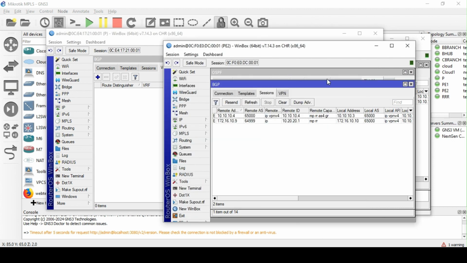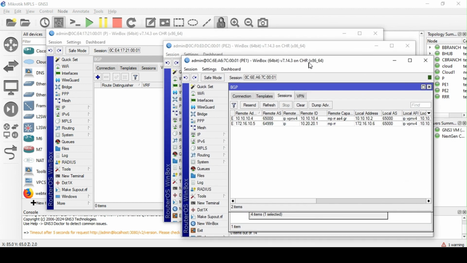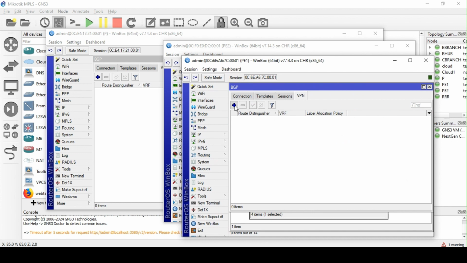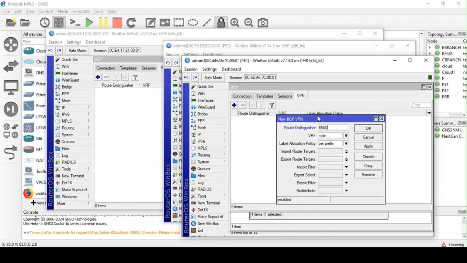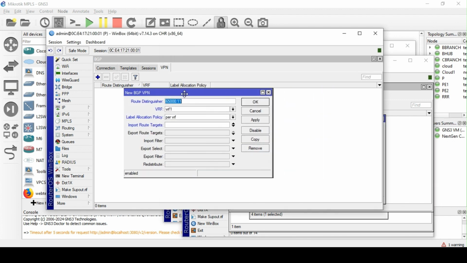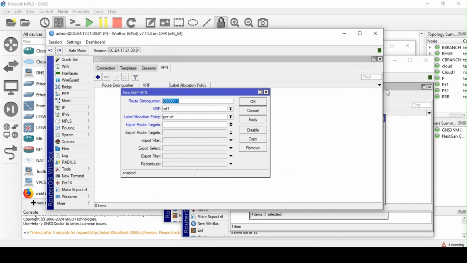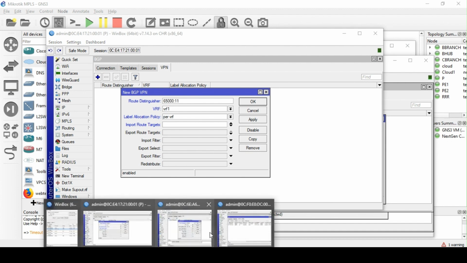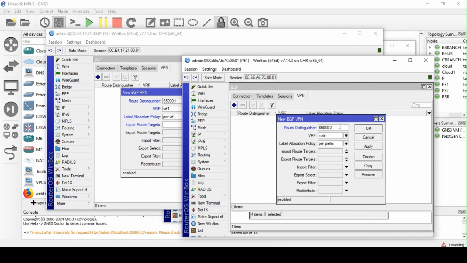Let me come to this P1 because I want to do the same there at the same time. I'll say 65000. The loopback here is 2. What did I do here? Okay, yes. So 2 and then 1 on the VRF1.